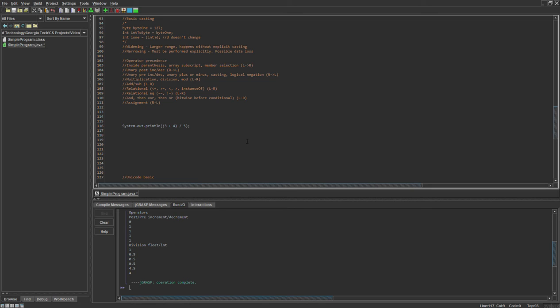Array subscripting and member selection is also worth noting here. If we have an array, and this is something we haven't fully covered yet, and we try and index that array, that will also be one of the first things that happens. It will grab whatever's in that array before it does anything to the array. Member selection as well. If we have a data structure or a group or anything, or we're grabbing a function from a class, that will happen before anything else.